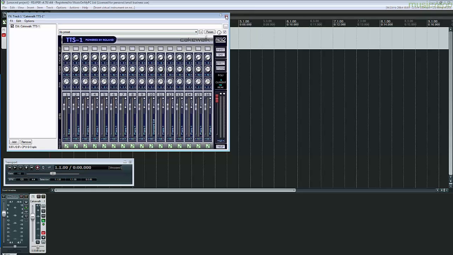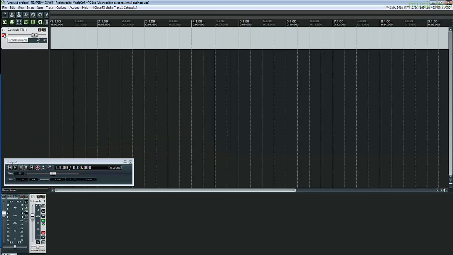Now all I need to do is arm that track for recording, and when I hit the notes on my keyboard, I should be able to trigger the sounds of that synth. So here goes. Unfortunately, I'm getting quite a bit of latency because I'm doing a voiceover at the same time as doing this, which is why that doesn't sound that great, but it does demonstrate how simple it is to get your keyboard set up and playing a virtual instrument.